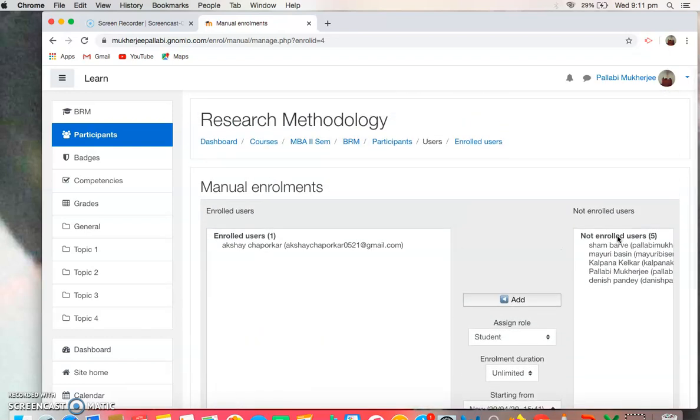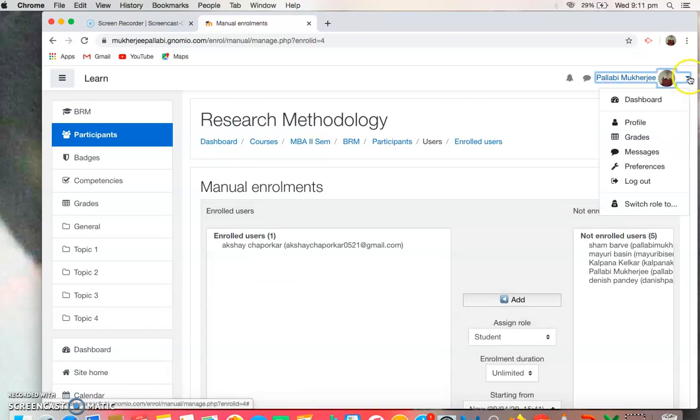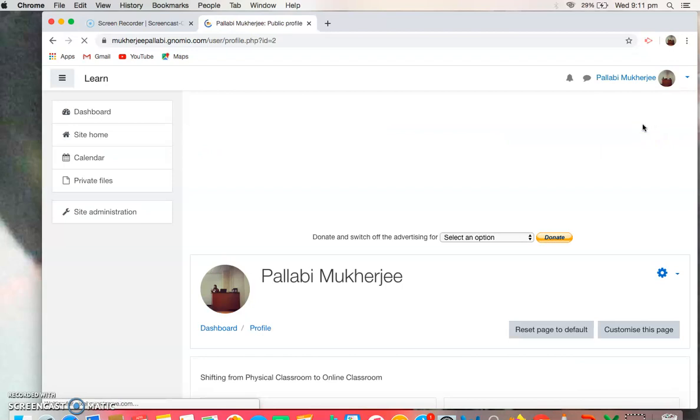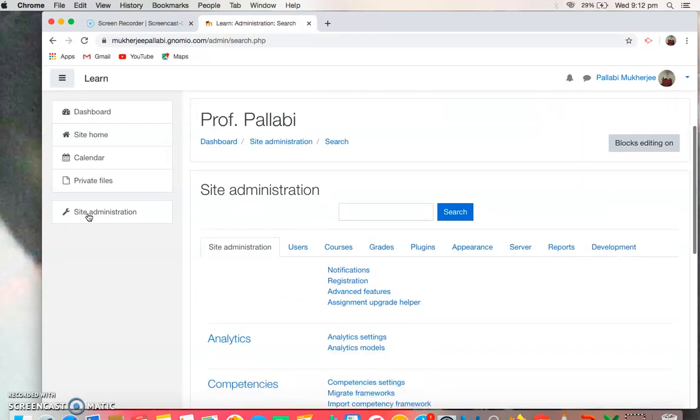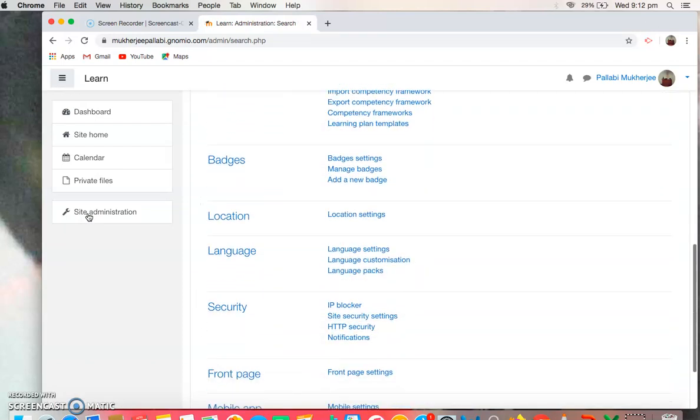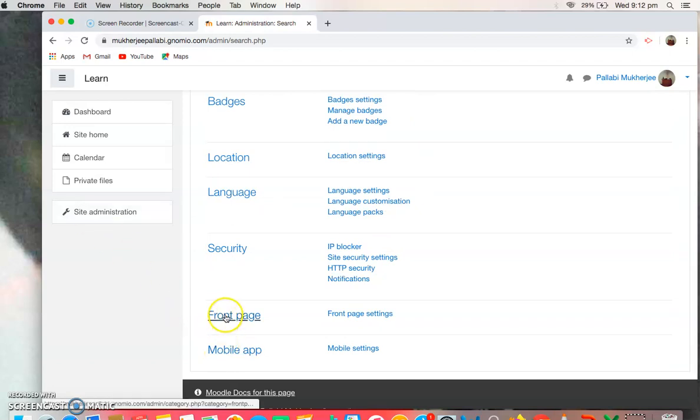At the end, I would also like to show you how you can customize your front page. For that, we can go to site administration again. Please go to site administration. I just right now clicked on my profile to go to site administration. Click on site administration. Keep scrolling. Yes. Now you'll reach up to the second last option of front page, and you see here a subtopic, front page settings. Please click on it.